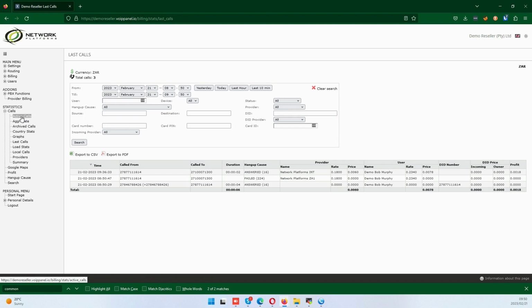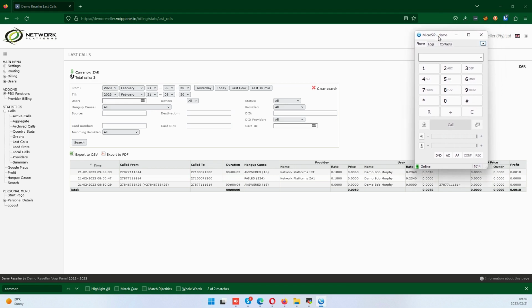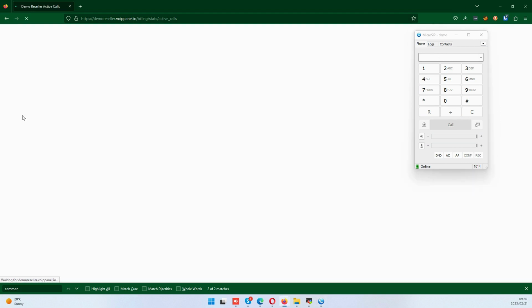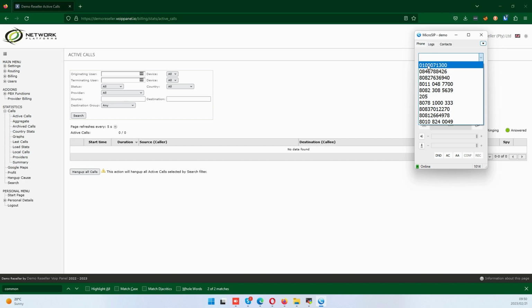Just want to show you what happens with active calls. In this case, I have a test extension up. It was on Bob Murphy. If we go to active calls here, active calls will refresh by default every 5 seconds. So I'm going to make a phone call to the office number.